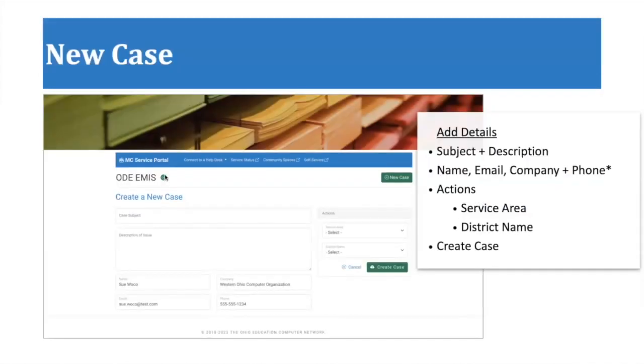When you click on either this green button or this new case button, you get a new window. In that window, you have some options and some information that needs to be entered. The first is the case subject, titling what you want that case to be known by, and then description. You're going to enter information there that will allow the support team enough insight into the development to know what's going on in order to provide you with some sort of response.